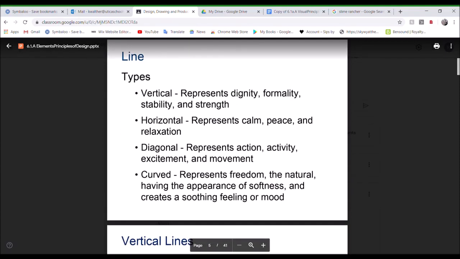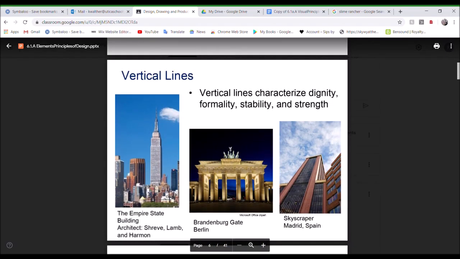And there's different types of line. You have vertical, horizontal, diagonal, and curved, and they talk about each one of these here. Vertical lines characterize dignity, formality, stability, and strength. When you're looking at something very tall and you think, oh geez, that thing's huge, it automatically gives you a sense of, hey, that thing is very powerful.